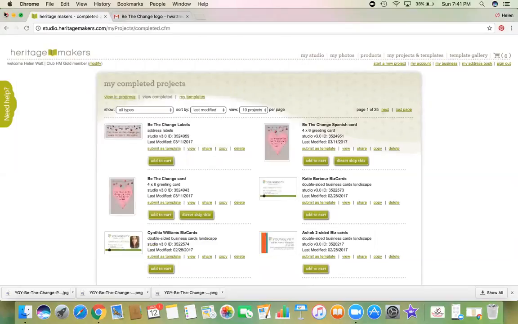And if you want to delete a project, you would just go here to your View Completed or View in Progress, and you would touch the Delete button. Now, that does permanently delete it. It won't let you delete a project or pictures if it's been within 6 months of ordering that project. You can't delete those pictures out of it.